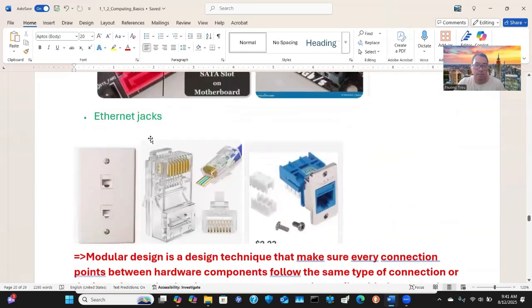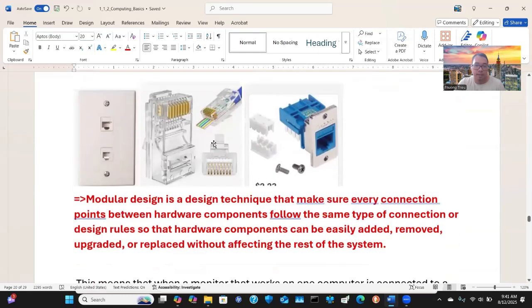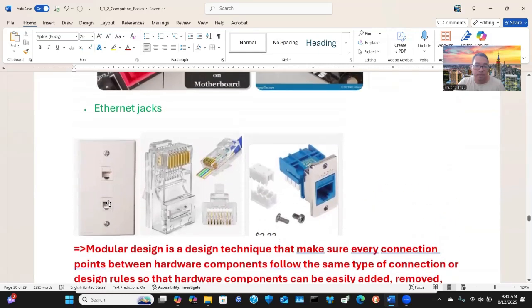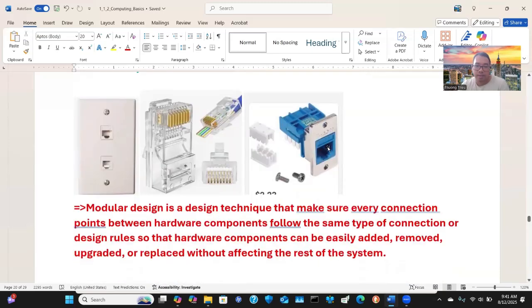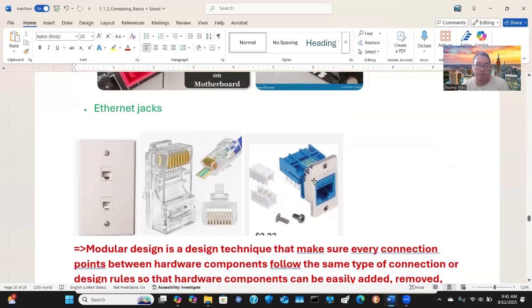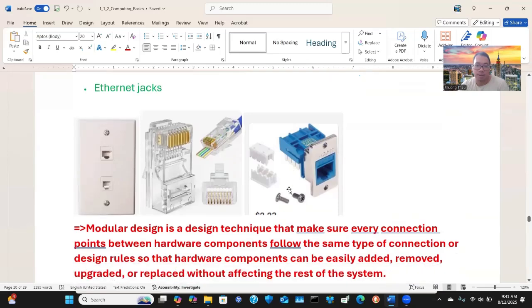The next modular hardware component is the Ethernet jacks. So these are two jacks on the wall outlet to connect your Ethernet cable. On your Ethernet cable, there's an Ethernet jack here, and this is another Ethernet jack that is used to install into the wall outlet.